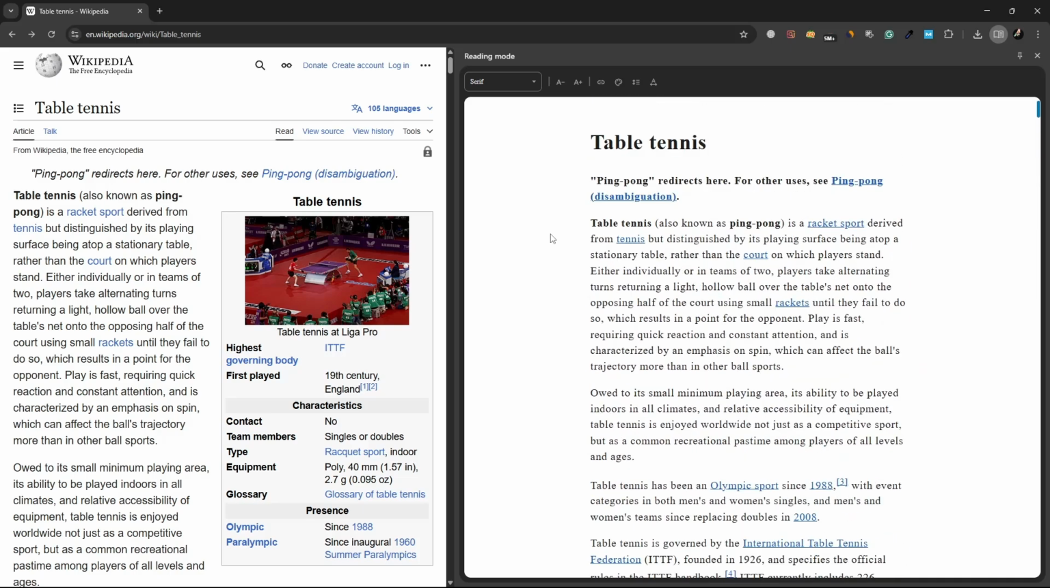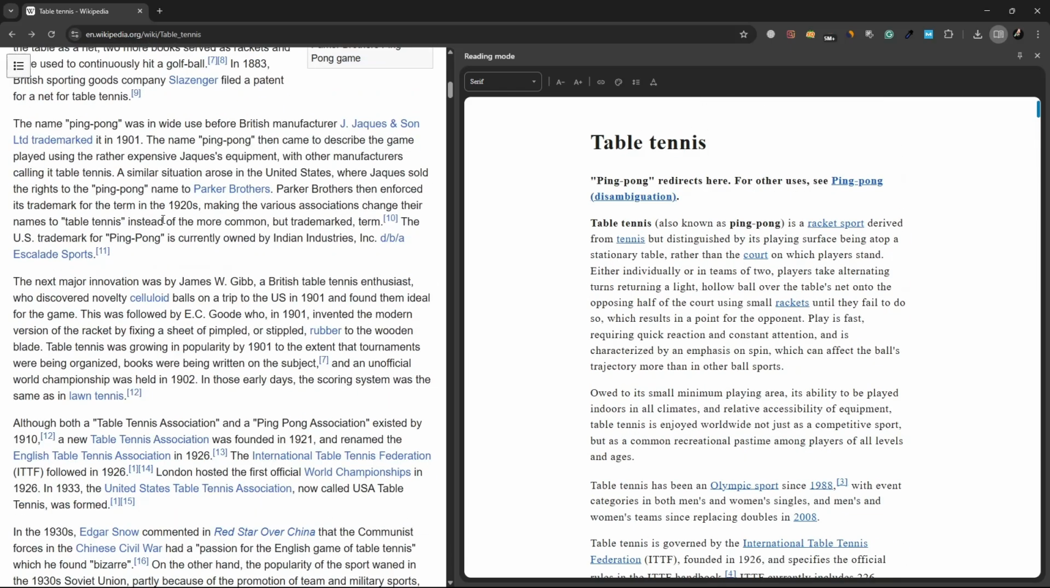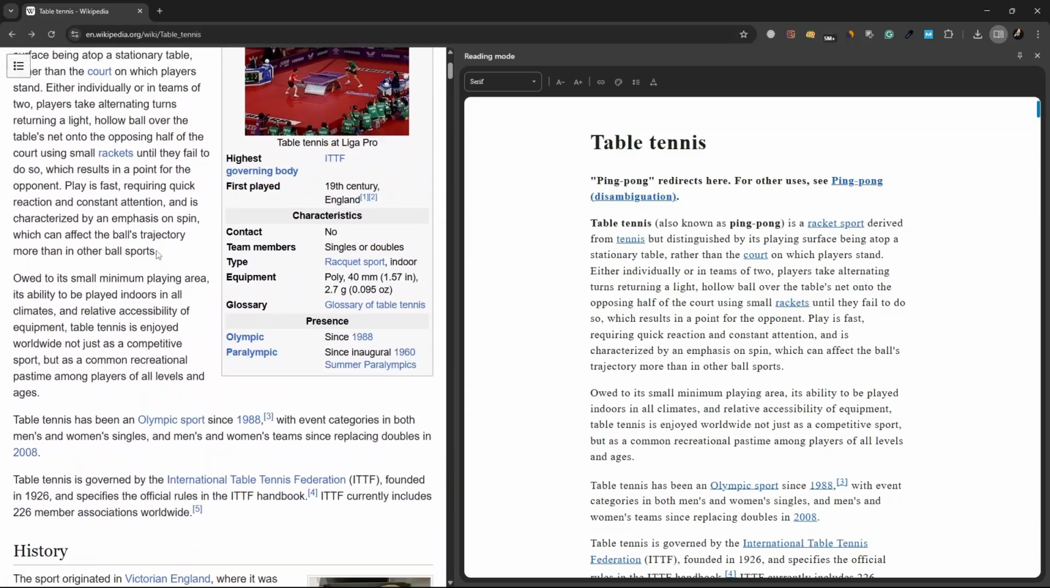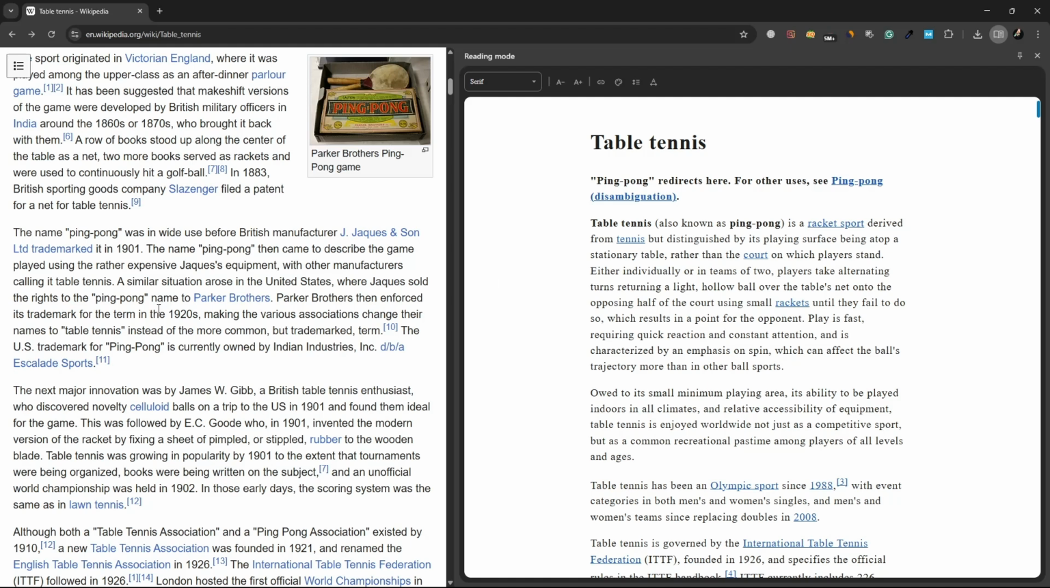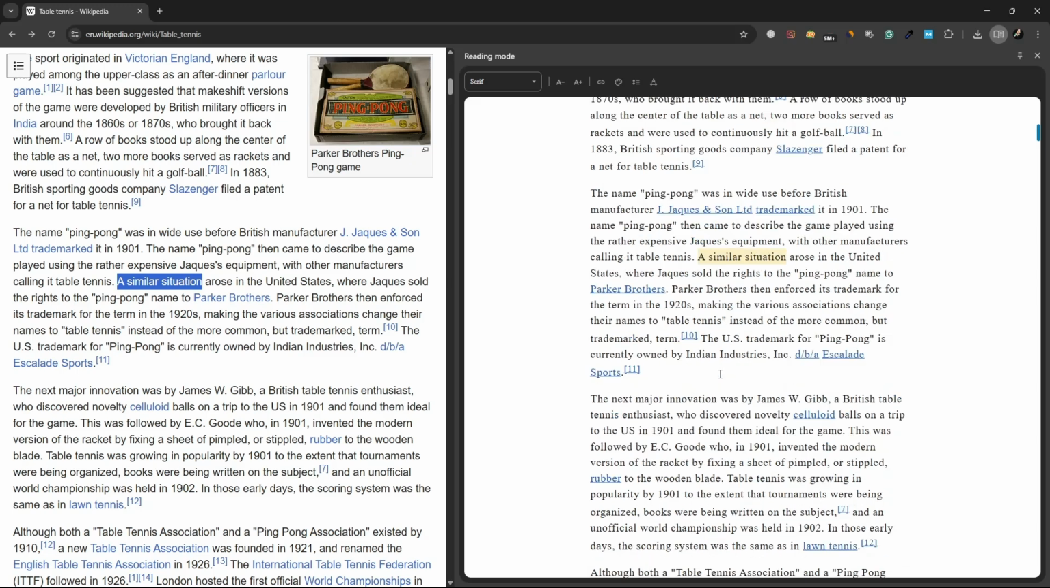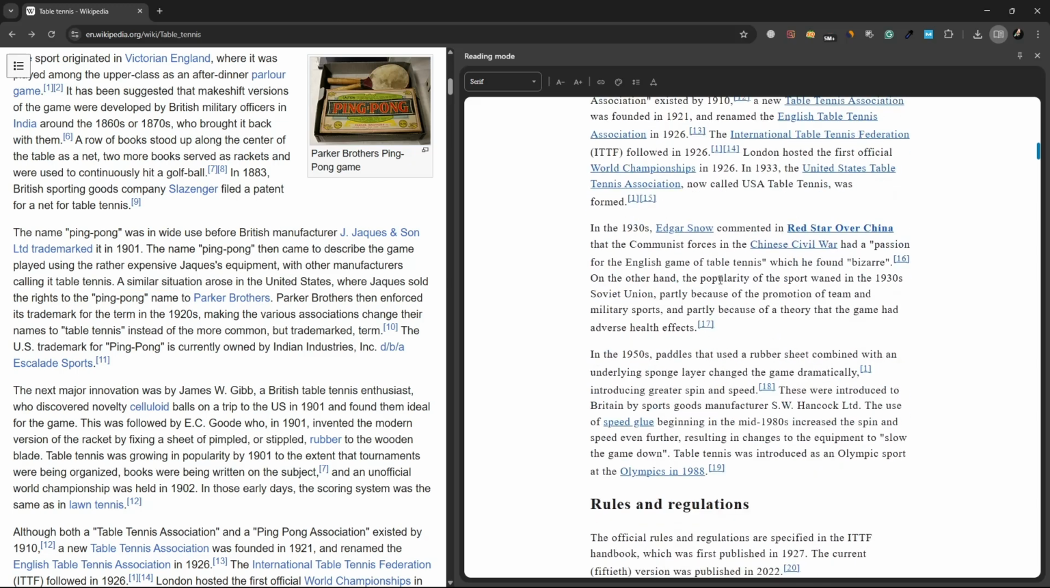If you want to read the original web page and the simplified reader mode version at the same time, you can do that too. Just highlight some text in one view. Chrome will automatically scroll the other panel to match the same place on the page. This keeps everything in sync.